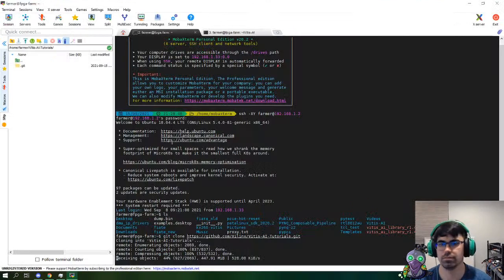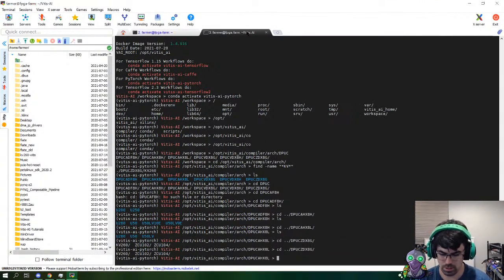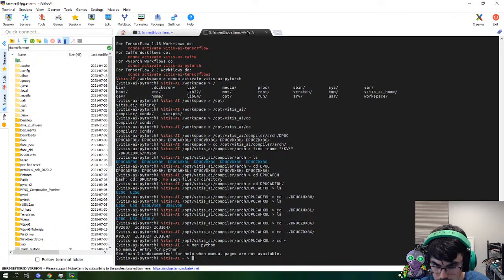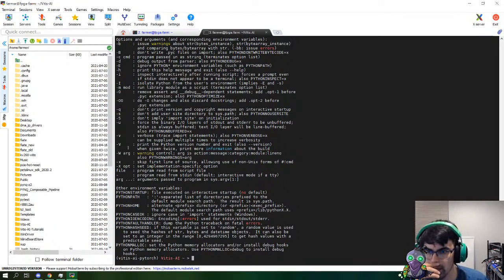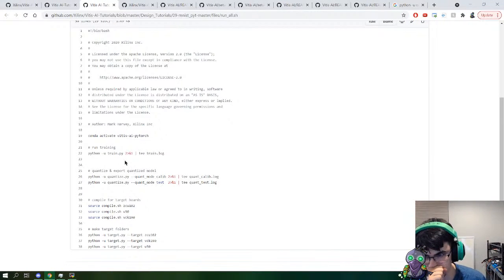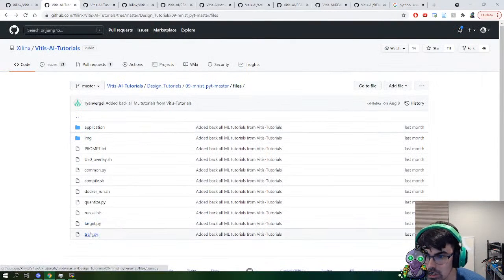Okay, so cd, right, man Python, right? Python dash help. Okay, what's the U flag? I'm really curious. U, force binary. Okay, so just unbuffered standard out, standard error. Cool. I was curious. Okay, now let's go look at train.py. And yeah, they just put it into a log.